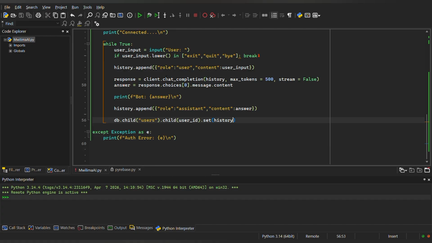So I've been going a bit fast, so just to explain this while true loop, I'll type in this is the user input, and this is what the user is going to input for the AI to answer. Then this is the if statement. If user input dot lower in, these are our main keywords used to break our main statement. So if we type in exit, quit, or buy, our main program will stop running.